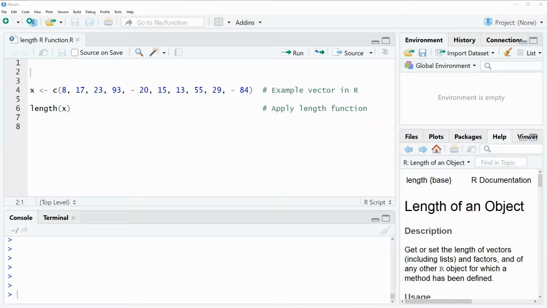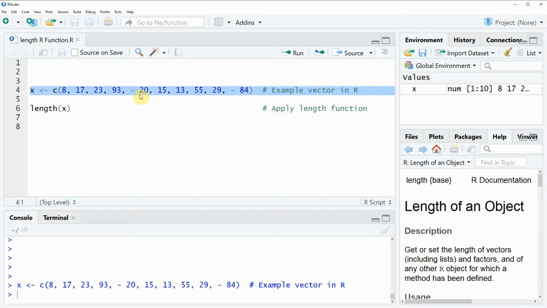In this video I'm going to show you how to apply the length function in R. Before we can apply the length function, we need to create some example data. In the example, I'm going to use this data here. If you run this line of code, you can see that at the upper right of our RStudio, the data object x appears.